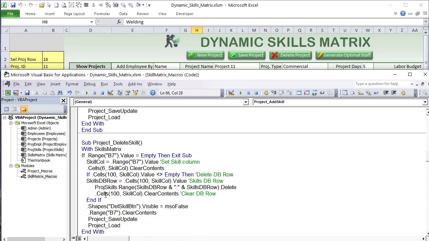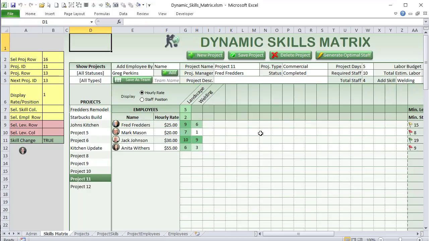With the skills matrix, if B7 is empty, that means we have no selected column, right? We can exit the sub out. If we do, we're going to put that into a variable called skill column. Then what I want to do is clear the contents of row 6, which is the name, and clearing the contents. And also what I want to know is, has it been saved yet already? Most likely it has, because as soon as we add it.